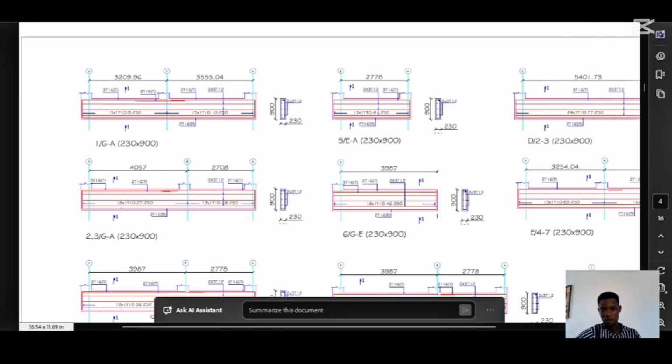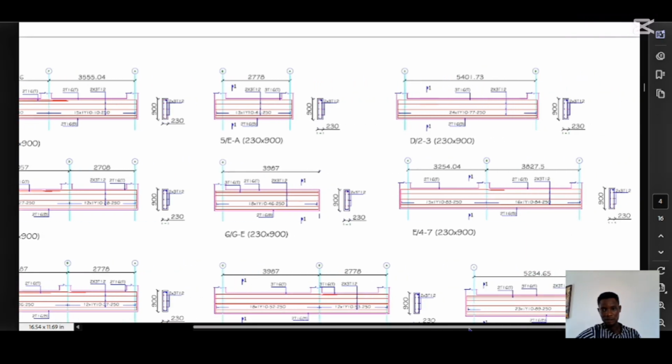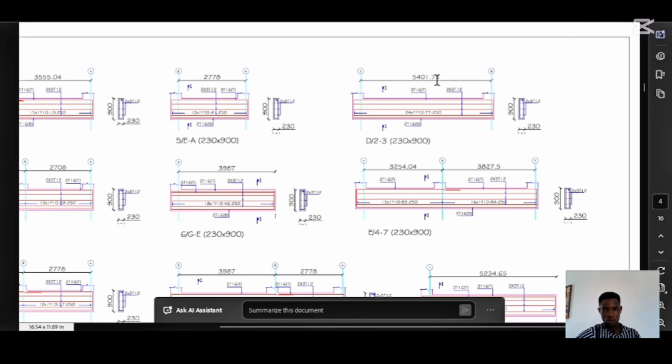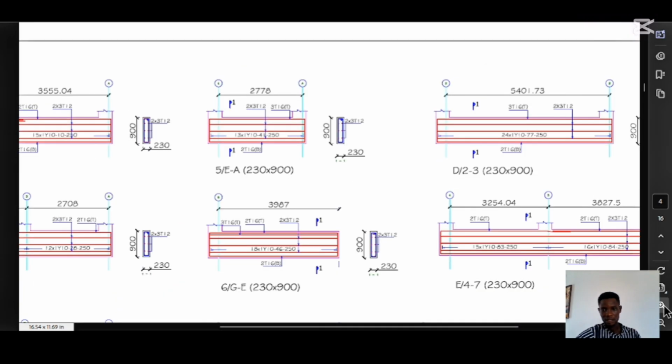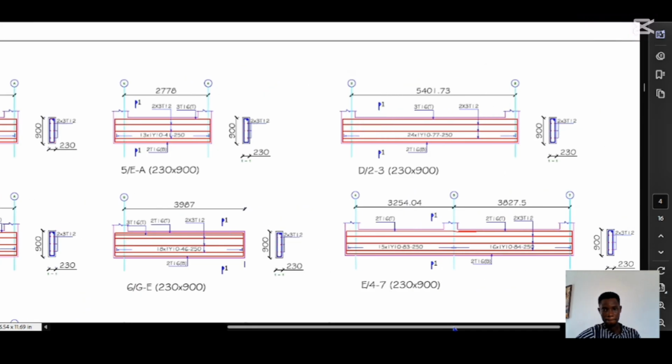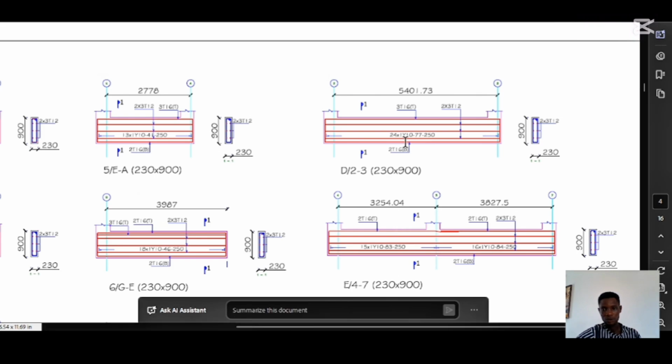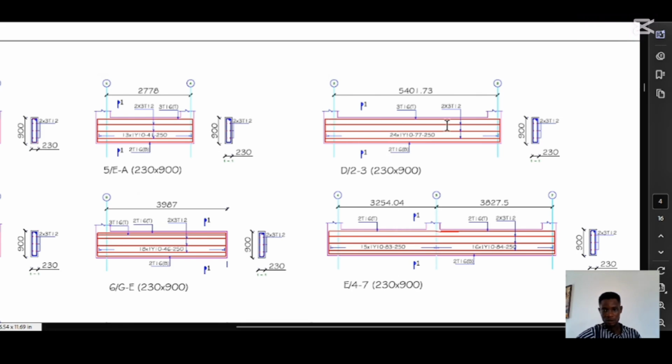Okay, this is what we are looking for. So let me just drag to this area. Now this is what we are looking for. You can see, zoom it a little bit. This is D2 to 3. So this is telling me that three 16 mm at the top. This 3T16 is telling me you have 3 16 mm at the top. At the bottom, you have 2T16, meaning you have 2 16 mm at the bottom.